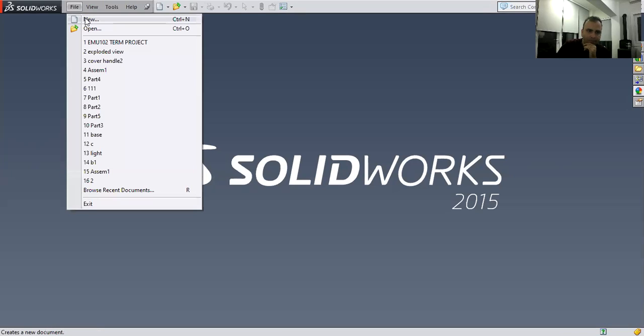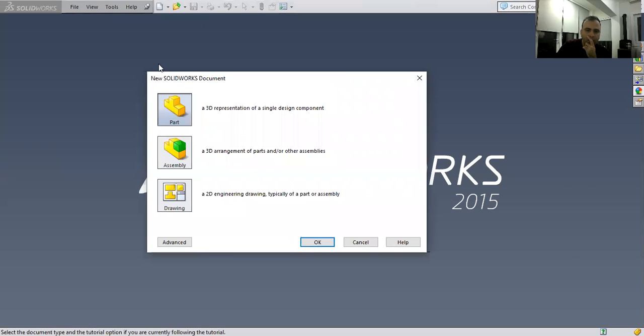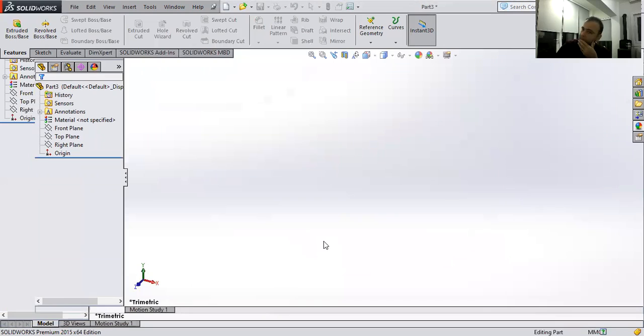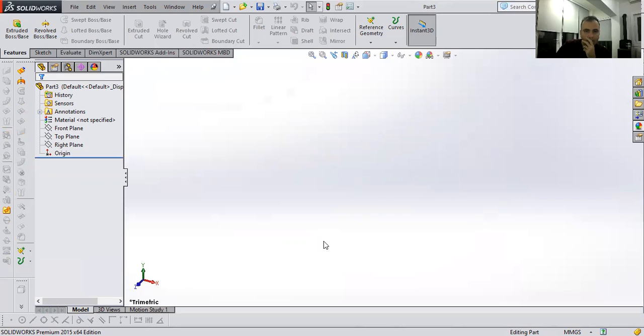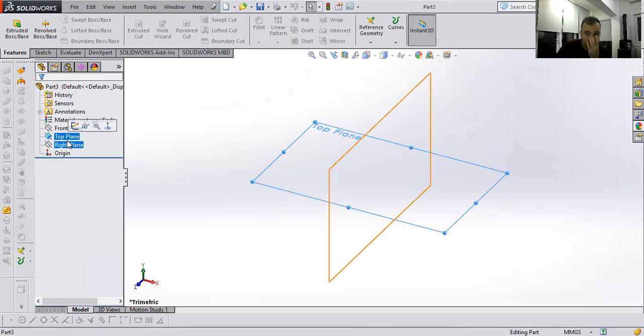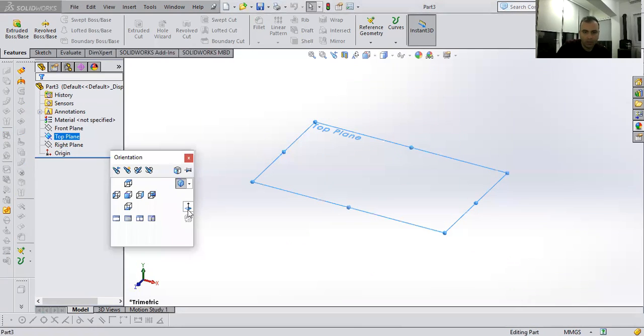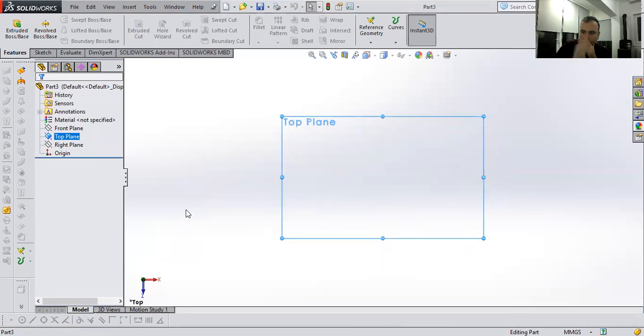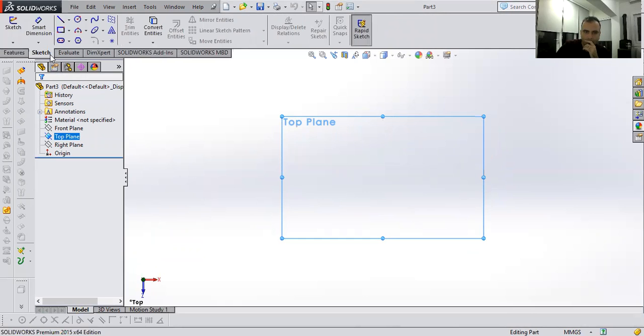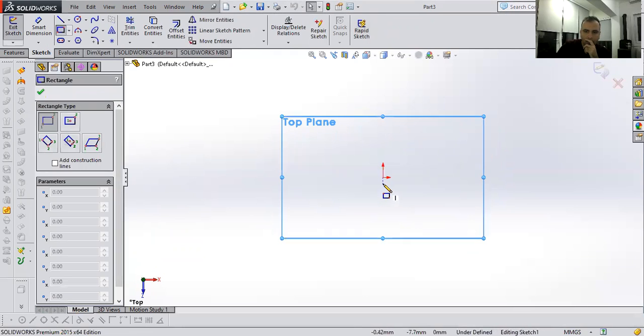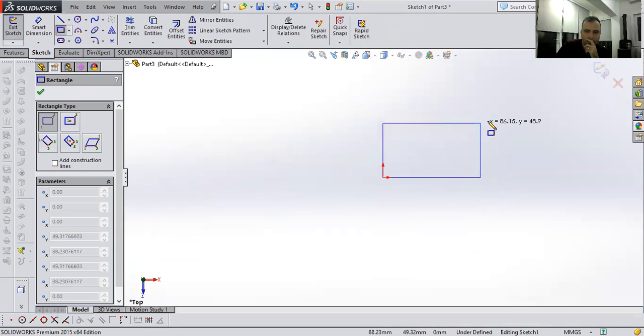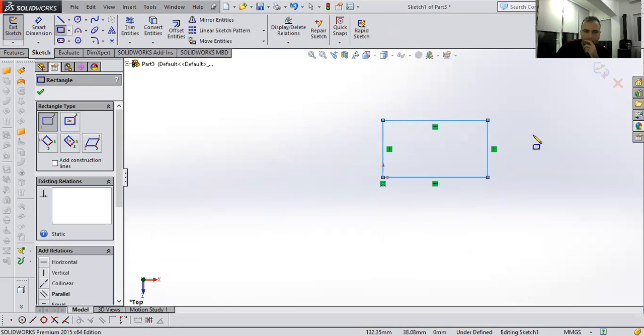Now file, new part, and okay. I'm going to start to work on top. Go to top, select the top, view orientation, normal to, okay. My plane is already ready to work. Go to sketch and corner rectangle. Make a corner rectangle here, start from here, make a rectangle, okay.